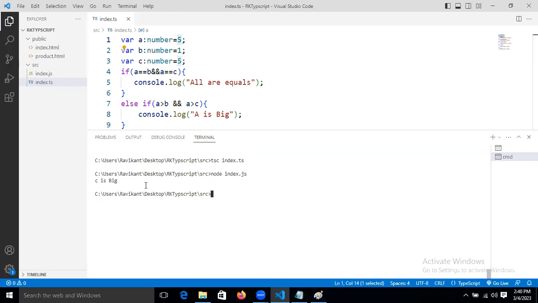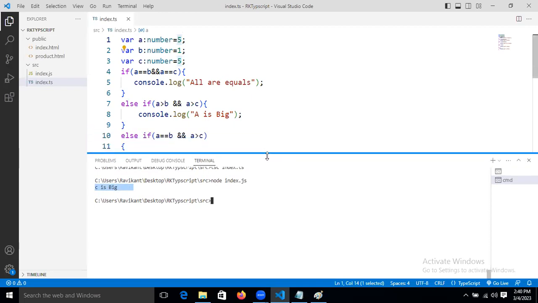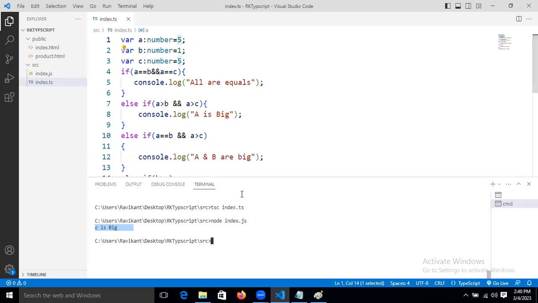Now, what we are getting now, is it the correct answer, guys? No. Not correct. Is it that A and C are equal? Wrong result, right?